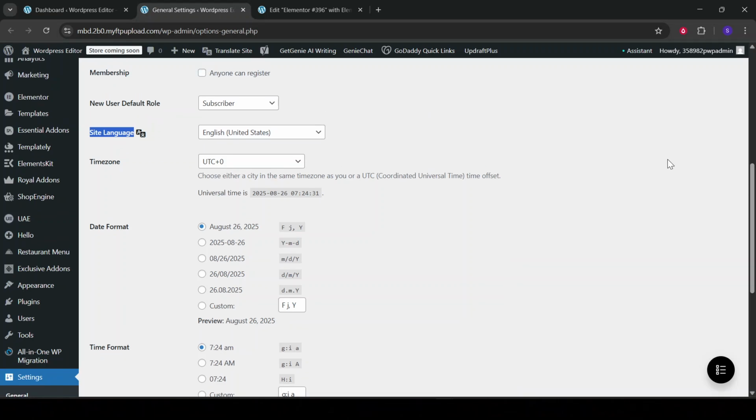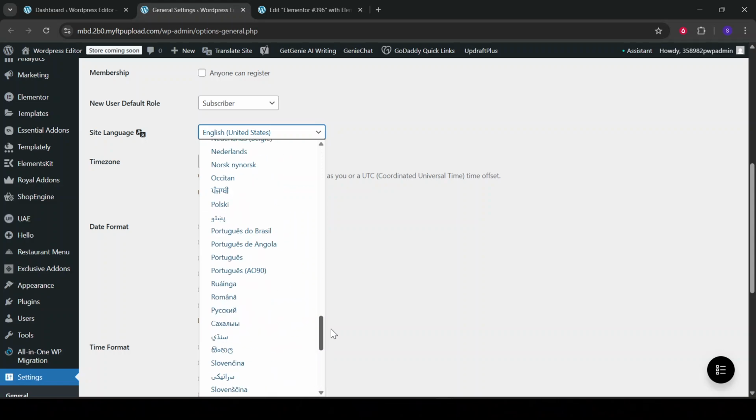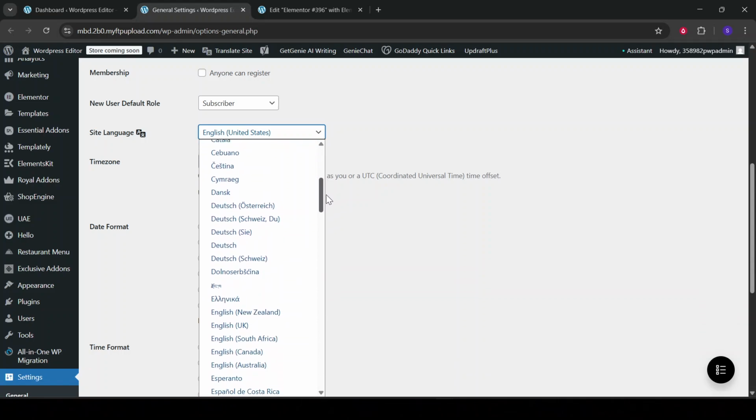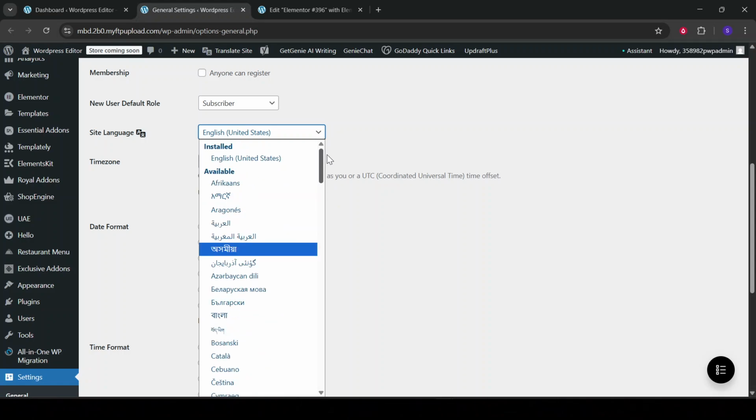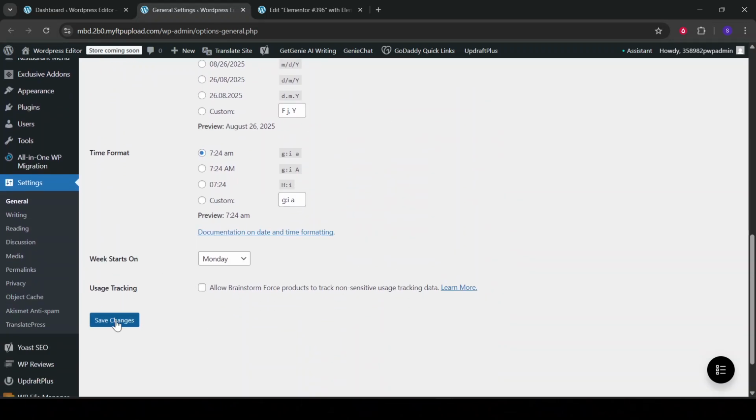Click on this drop-down to reveal an extensive list of language options. From here, carefully select the language you wish to use. Remember, once you adjust this setting, it might affect other areas of your WordPress site besides just Elementor, so choose wisely. Once you've selected your desired language, go ahead and click on Save Changes at the bottom of the page. This step ensures that your changes are registered and applied.